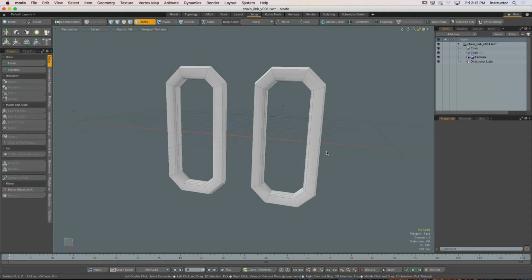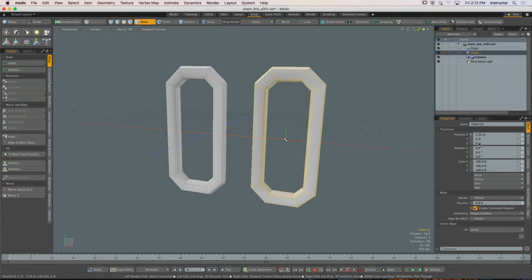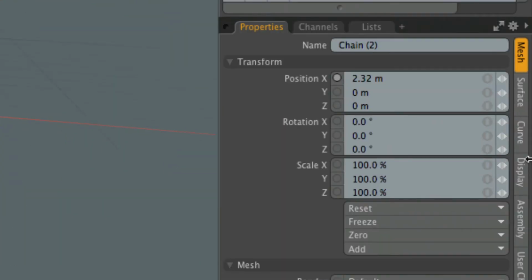Rigging ultimately gets down to channels of data that are changing over a period of time or on certain influences. Specifically, these things. These are transform channels: position, rotation, and scale channels. Rigging is all about having one item influence another item's transform channel.